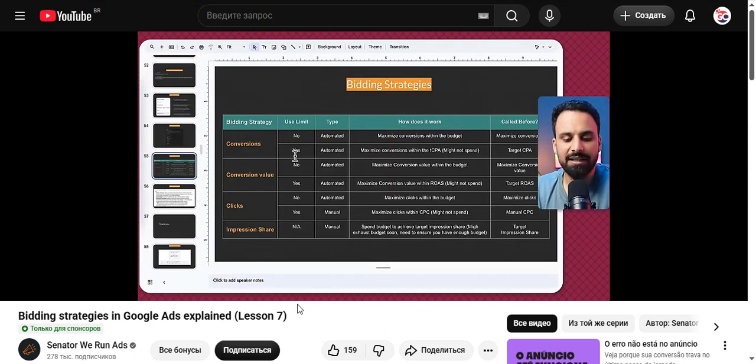Now, I have divided these 4 into subtypes: when you use a limit, and when you don't use a limit. So impression share, there's no limit. So they become 7. Okay. Now let's go through each of them one by one. I want you to remember this by heart.